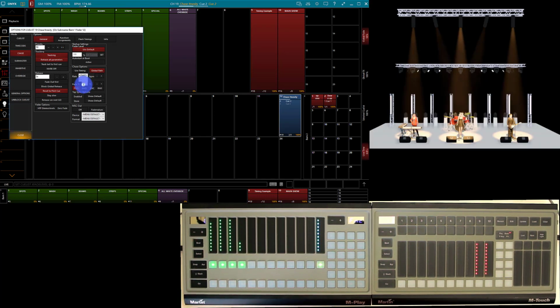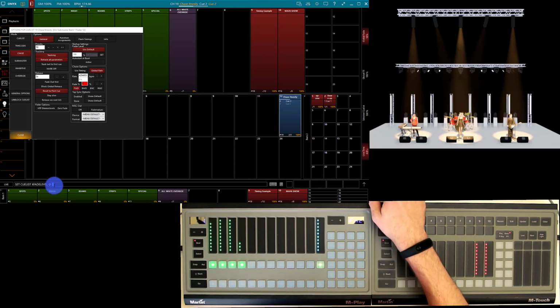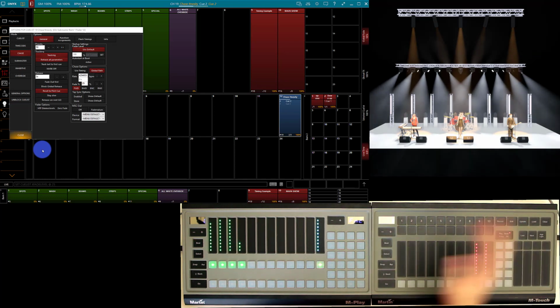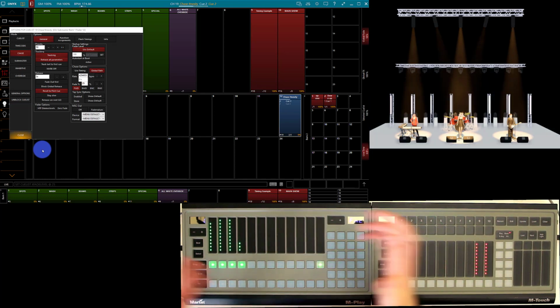For example, if you click it and type 25%, now it's going to fade for 25% of the chase, and then the rest of the time, it's going to pause between the different steps. So those are some options there.